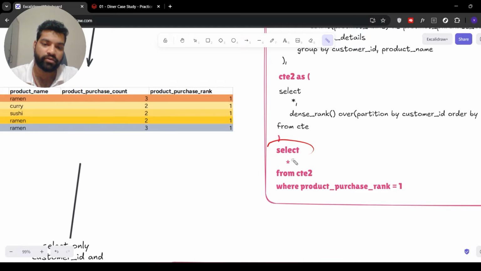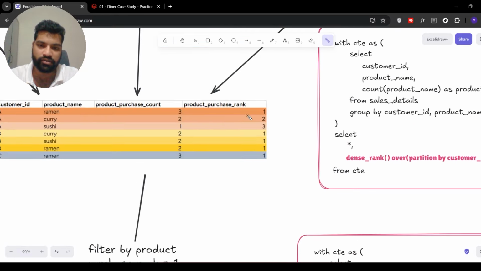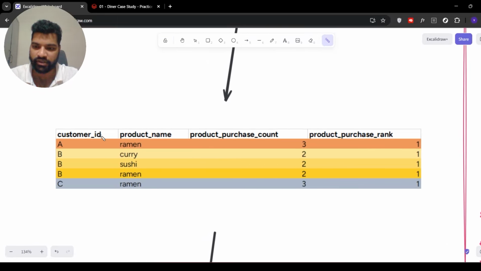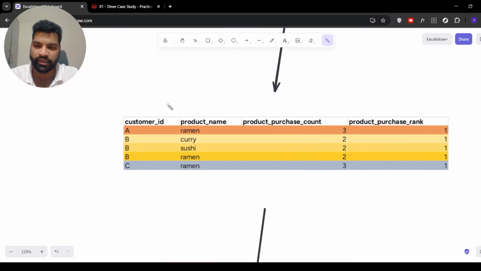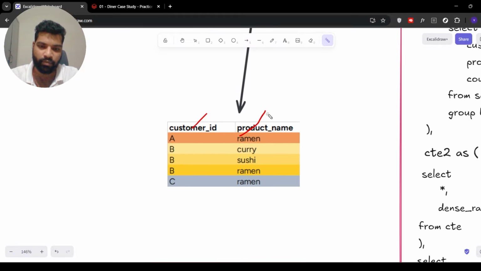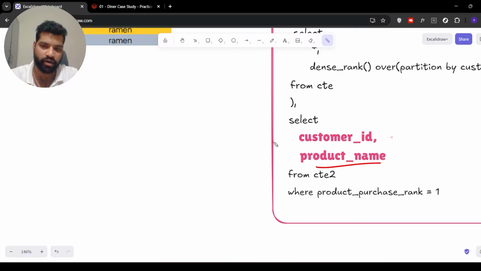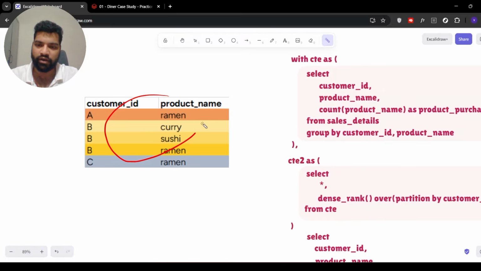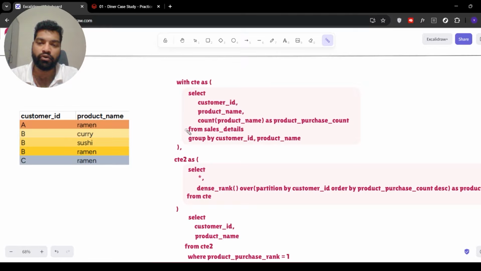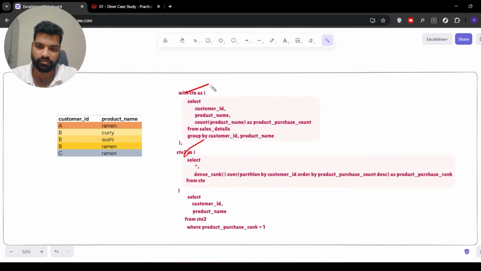So we write CTE2, select star from CTE2 where product purchase rank equal to 1. So these two records do not satisfy the condition and they are discarded. So this is the final output we have. From this, we only want these 2 columns, customer ID and product name. So that's what we are selecting, customer ID and product name. So this is the final output and the final query. So now we know we need 2 CTEs. We used group by on 2 columns, a dense rank and also a where condition.